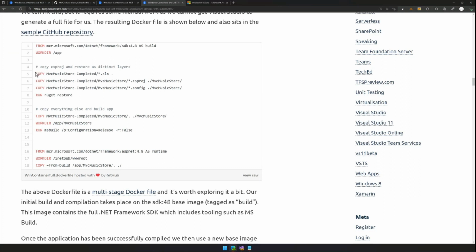What I do is I copy my solution, csproj and config files from my solution into my build host. I run a NuGet restore to restore all the NuGet packages that are held inside of the csproj and solution files. Then I copy the rest of the application code across at that point. I set a working directory of /app MVC music store, and then I run an MS build, passing in a configuration of release because I want the release build to be produced.